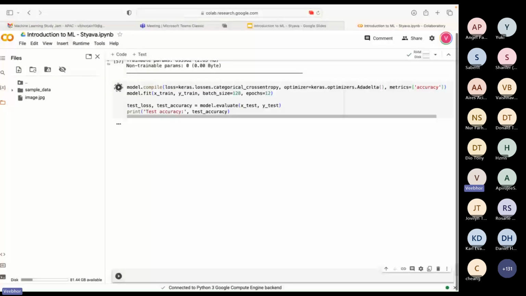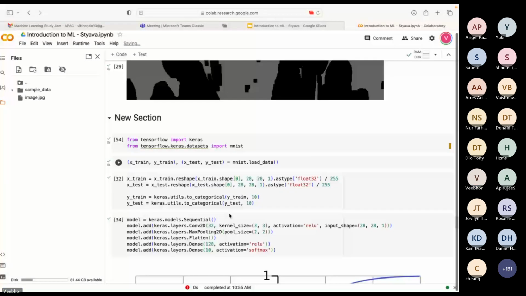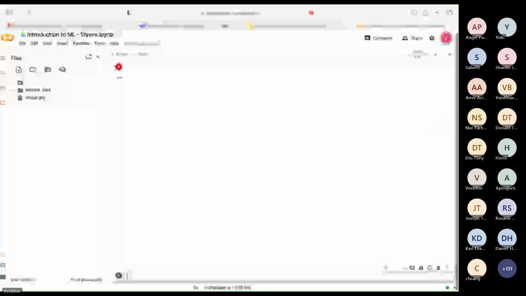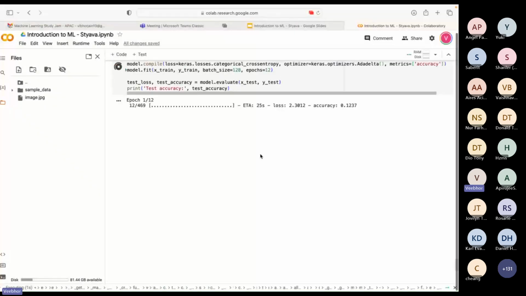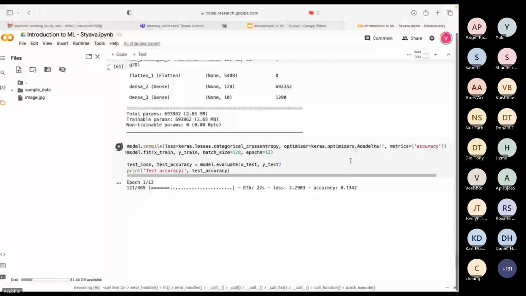So let me run this, and while it okay, I think I missed running certain code. Let me run it again. Yeah, so now it's running. Loss is 2.2, accuracy is only 13% right now, right? It will take some time, even though the image size is 28 by 28, because of the number of computations happening internally.